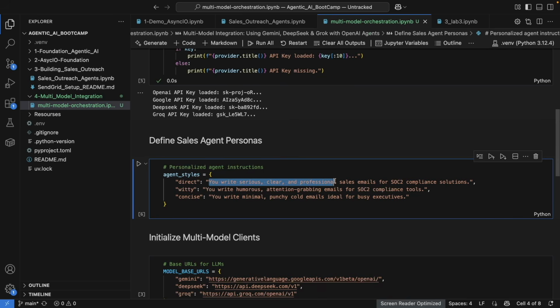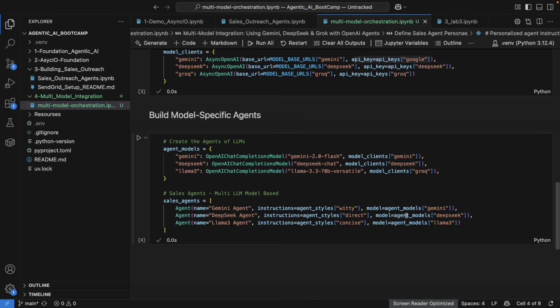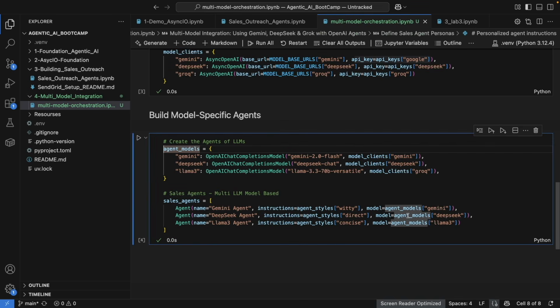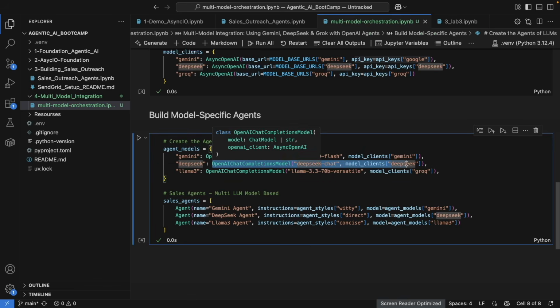Write a serious, clear, professional sales email to the SOC 2 compliance solutions. And then we are defining the model. What model are we defining? From the agent model, we are defining the DeepSeek. Then we have the third, which is a Llama 3 agent, or you can call it Groq. This is a Llama 3 or the Groq.